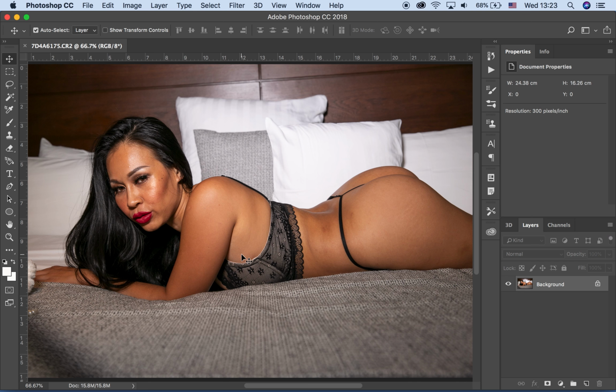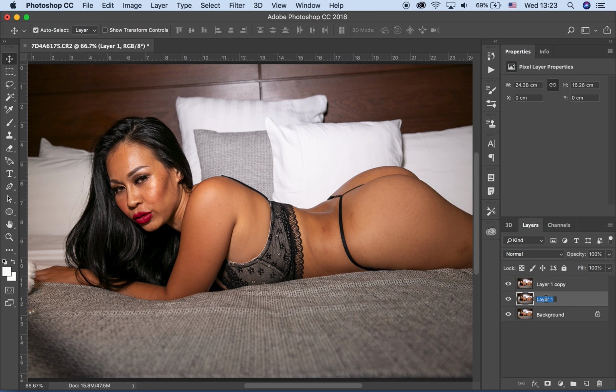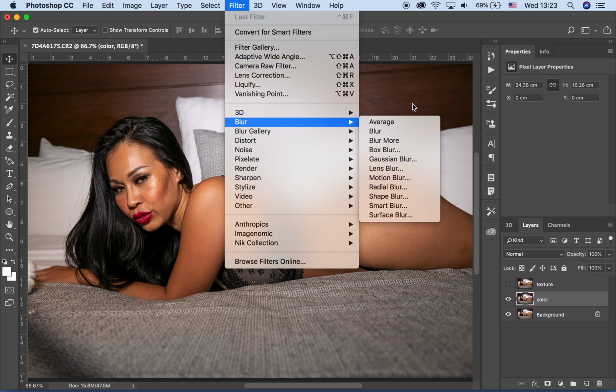Just like with every one of my images, the first thing I fix is the skin. So let's press Command J two times, and name them color and texture. Remember what this is? In the last video I talked about frequency separation, so I'm going to do that to fix the skin. I always start this way.